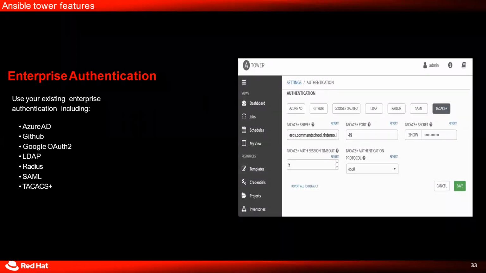Okay, so as I said, Ansible Tower also gives you enterprise authentication, so you don't have to create local accounts in your Ansible Tower to log in. You can simply integrate Ansible with Azure AD or GitHub or Google OAuth2 or your LDAP system, and you can get the same privileges of that user to log into this Ansible Tower.